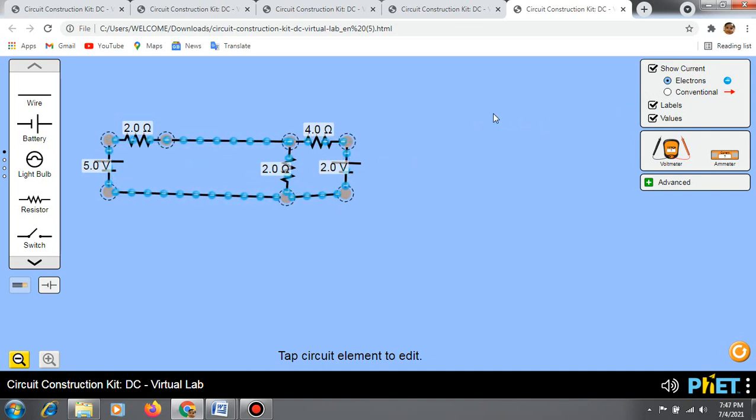You can also see the current movement by selecting this conventional. Once you select this conventional, you can see the movement of current in this circuit. You know the movement of current is opposite to that of the movement of electron. So here the current is moving from negative sign to the positive sign. If you select the electron, you can see the electrons are moving from positive sign to the negative sign.